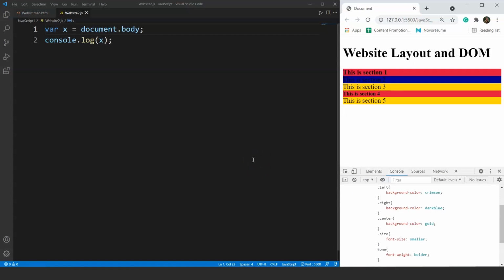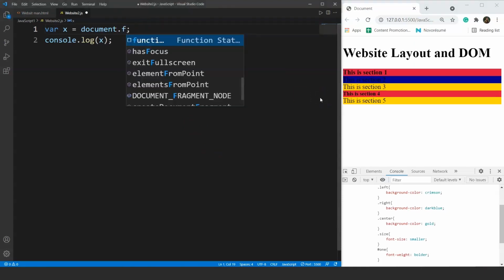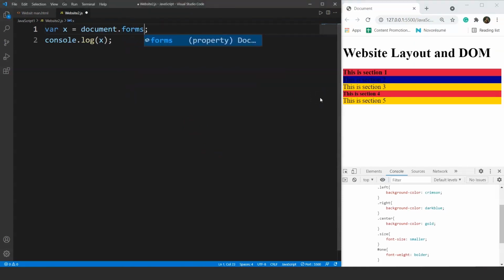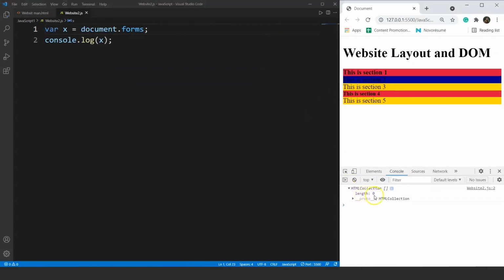Next up, sometimes it may happen that we include forms in our website and later we want to access them in our console. So in JavaScript, we have a property for that also. What we have to do is write here document.forms. So we'll remove body from here and write forms. Save it. As you can see, we have an HTML collection of forms, but we have no form for now in the HTML document, so it's showing 0.